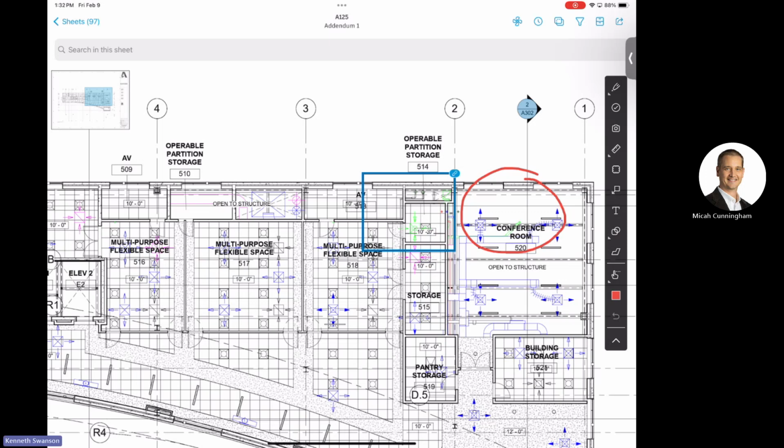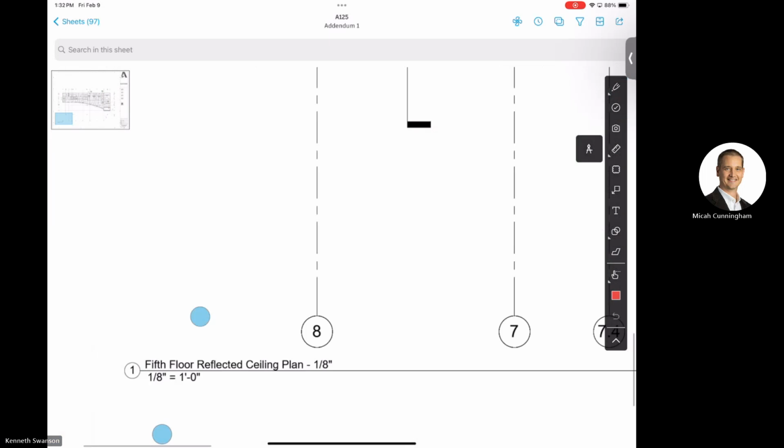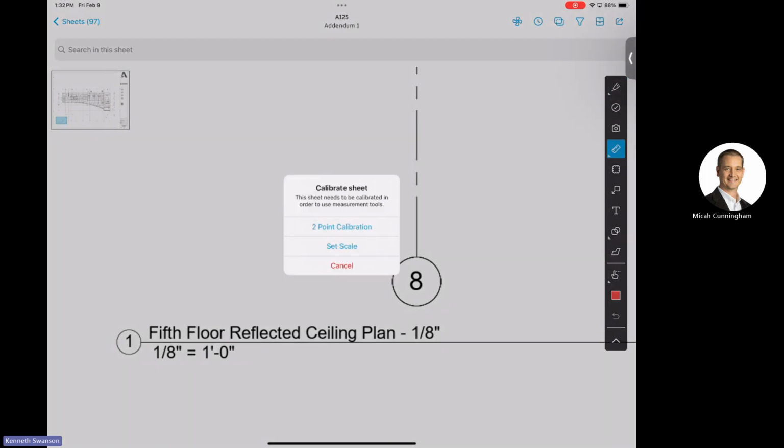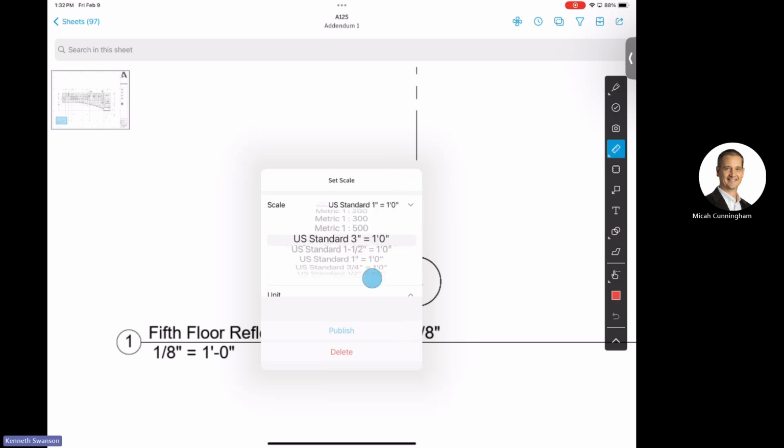Measurements. If I click that, if you're on a sheet that nobody's touched yet, you need to tell it how big it is. Calibrate. Hit that. Let me go double check on this plan first. I know that this is 1/8 to 1 inch. So I can go ahead and set my scale. Select imperial 1/8 to 1. Say what kind of unit I want it in: decimal feet, decimal inches, whatever it would be. And give it a precision.